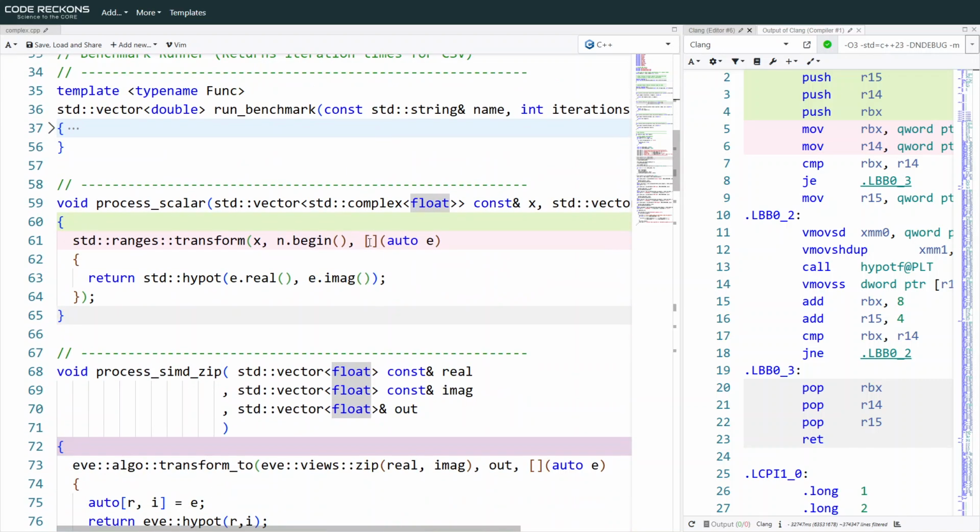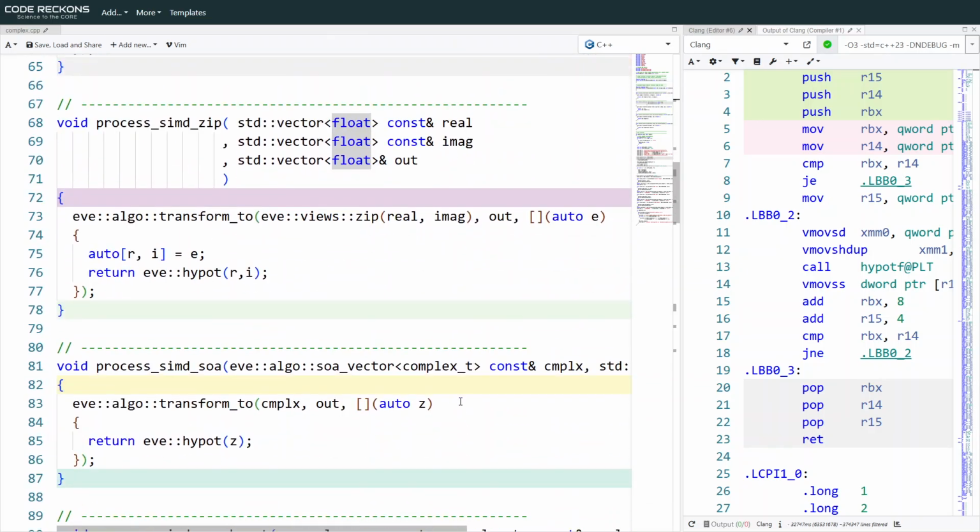So now I can have not a vector of complex, but this thing, a SOA vector of complex. SOA vector is a container that behaves just like vector, except it only accepts types which are compatible with the tuple protocol, and it will automatically behave like vector but store everything in an automatic SOA manner. So we have a SOA vector of complex, and we can pass it to hypot.